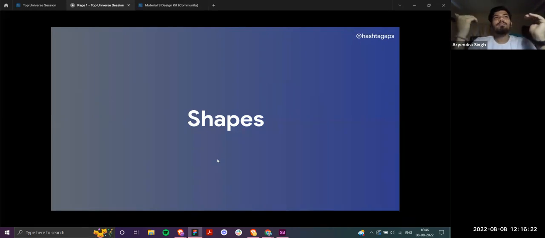Shapes are predefined in Figma, Adobe XD, and multiple design software as well. You can also create shapes on your own using the pen tool or any relevant tool. So that's one of the things.